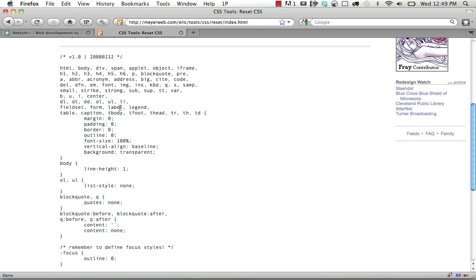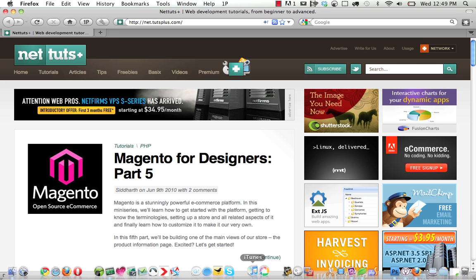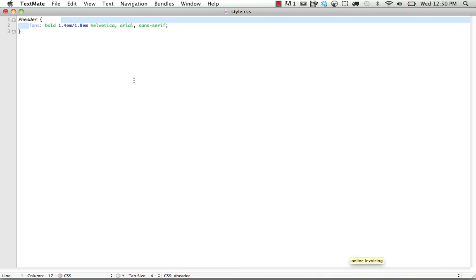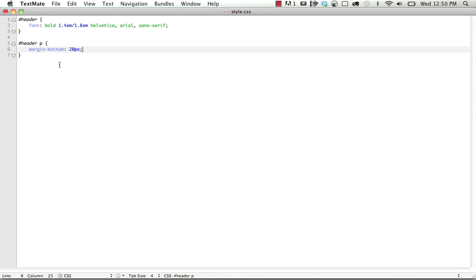Okay, so the next step is to indent. This is actually only caught on recently. So let's say I also have header P, and I just want to set maybe a margin bottom 20 pixels, something like that. To better organize your code and to better structure it, if it's a child of a parent, so here we're styling the paragraph tags that are children of the header, you would indent this, like so.